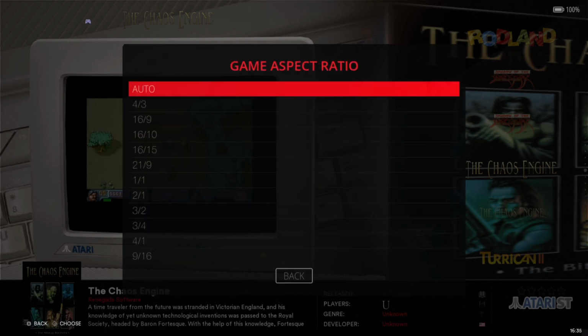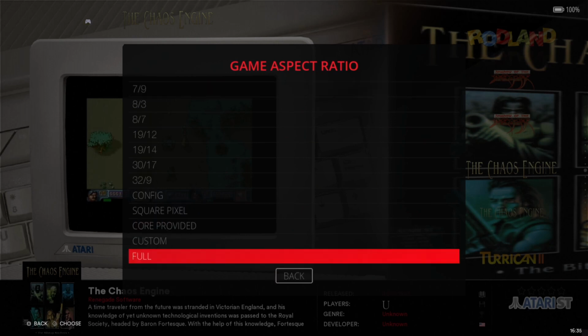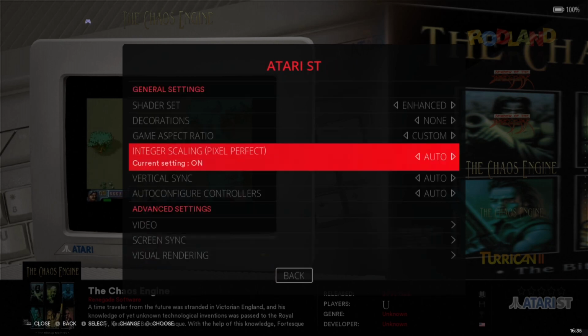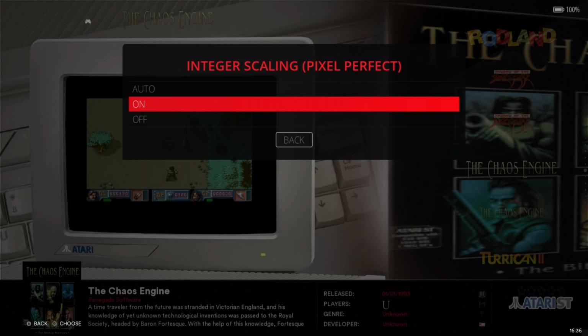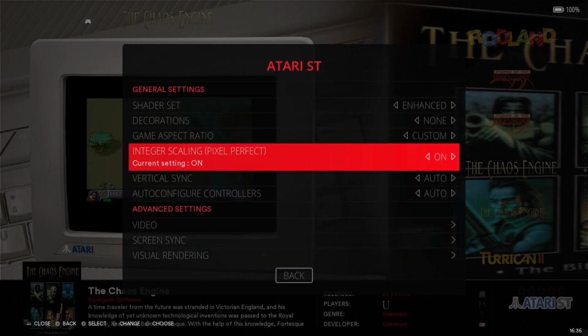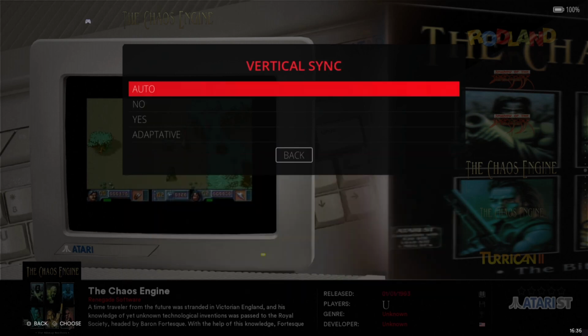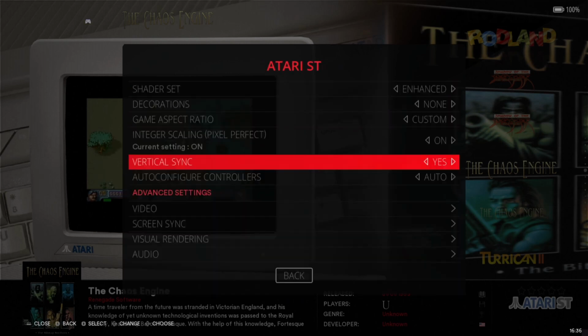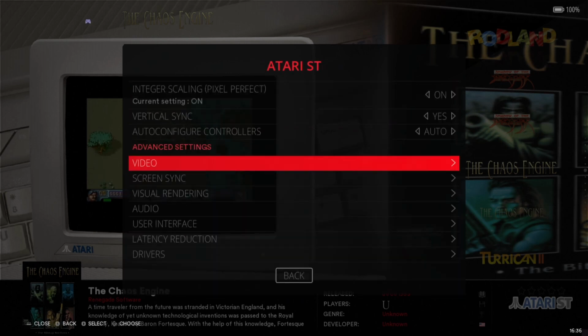I'm going to go to none. And here we go, game aspect ratio. I'm going to put this on custom. Integer scaling, I'm going to put this one on. It reduces the full size as such, but it compresses, condenses almost, and gives us a bit more of a tidy picture so it's not so pixelated. Vertical sync, put to yes, that eliminates any screen tear.